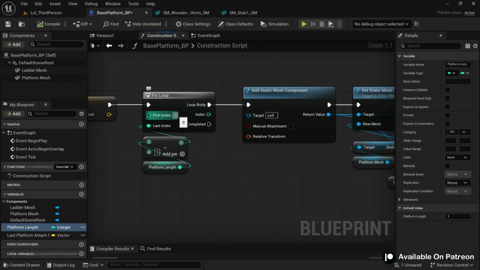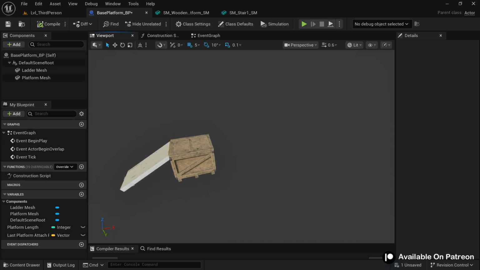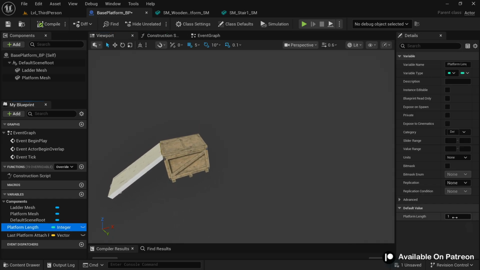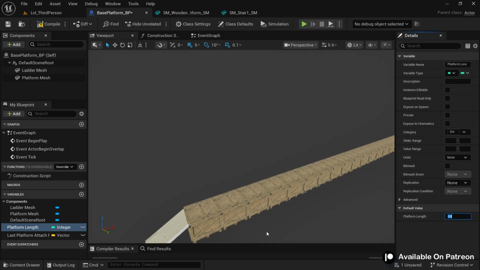So here instead let's start the index from 1, since we have the 1 platform that we added manually. Now you can see it syncs with the value of our variable, and now we can control the length of this platform using this variable. And that's so cool. Like, if we want to add 50 platforms, there you can see we added them really quickly. So let's keep the default value to 3.